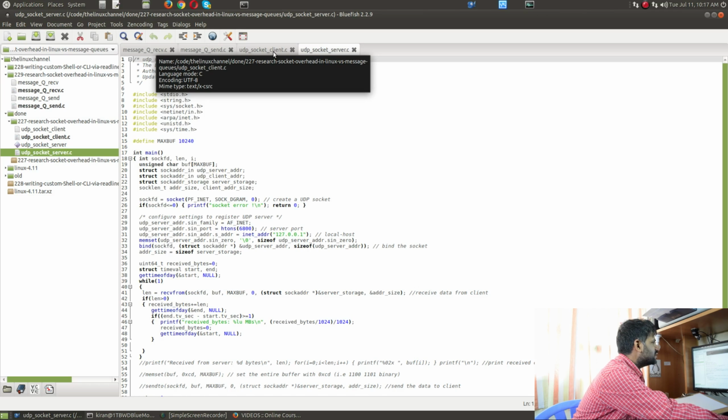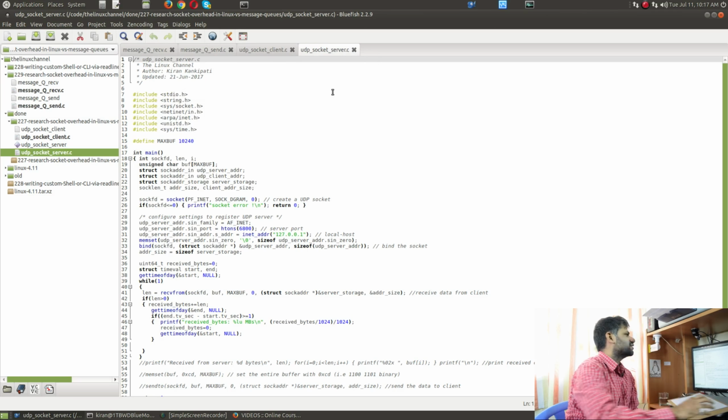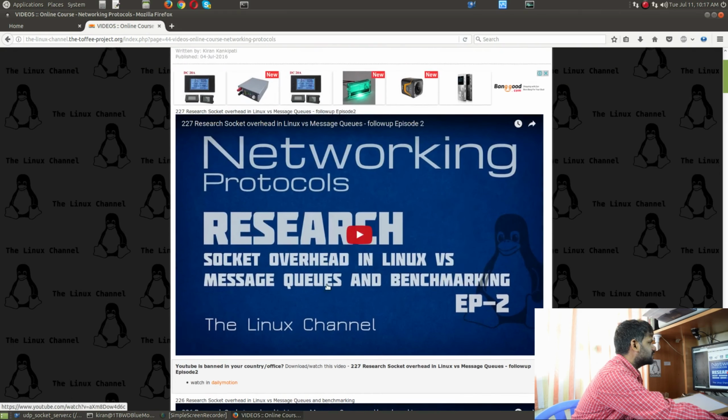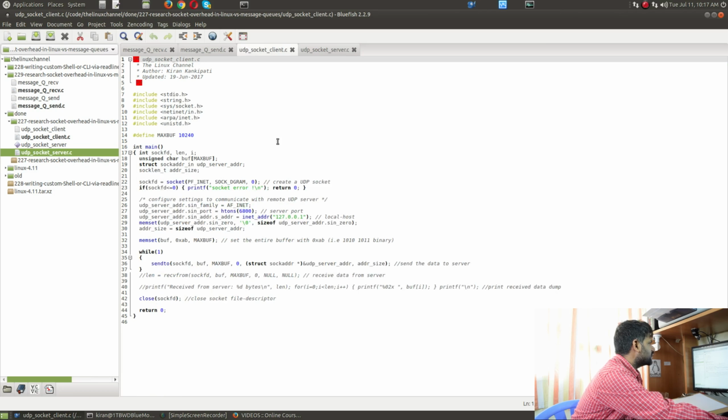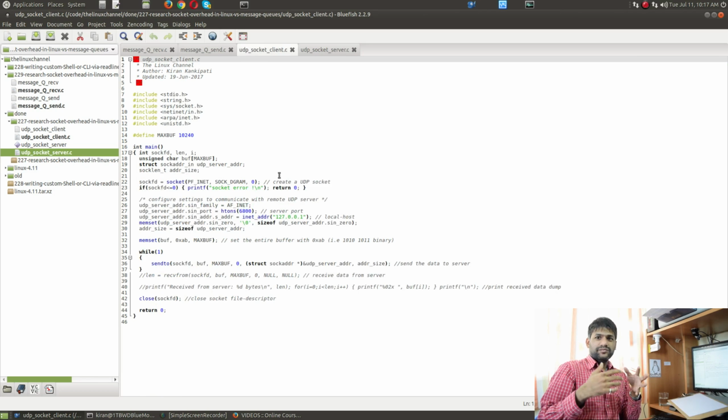You can see here it's just the same as the previous episode, which is video ID 227. You can see here this is 227, and this is the code. Effectively we are sending a huge amount of data in the form of a buffer from a UDP client to the UDP server, and we are just pumping the packets. This is what you must have seen in the previous episode.